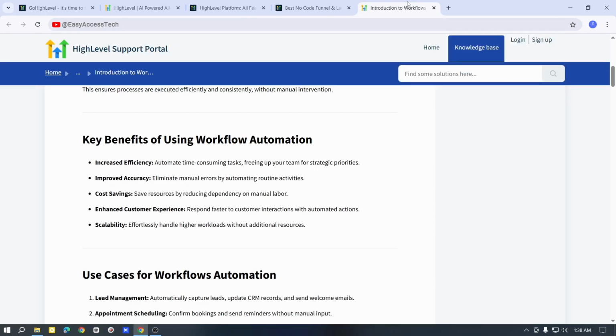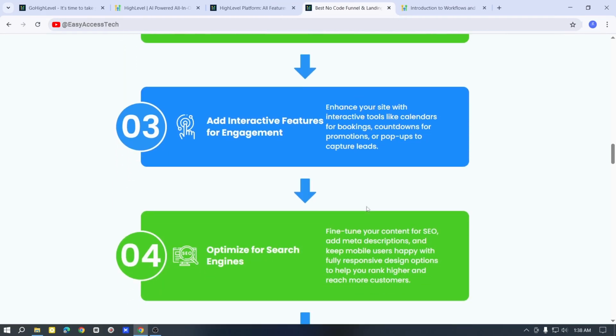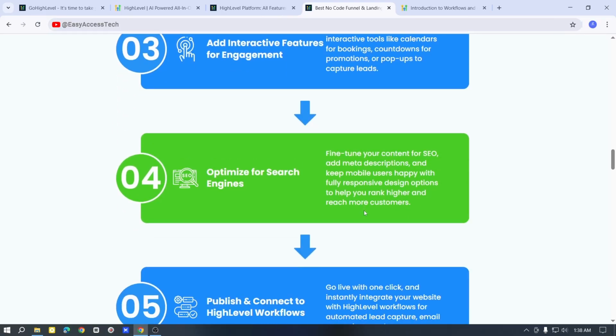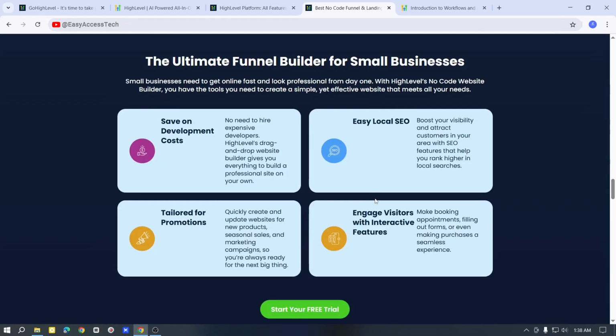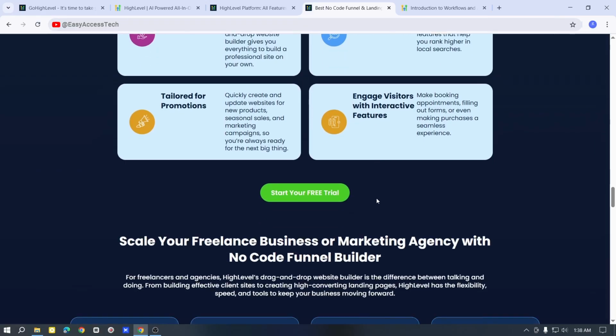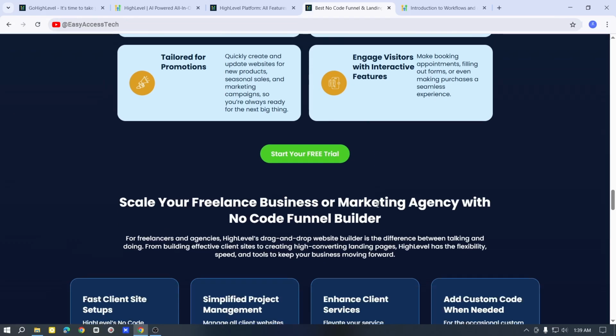Another big plus is the automation. You can set up email sequences, SMS reminders, follow-ups, and even complex workflows without manually doing each task. That means leads get nurtured automatically, clients get updates without you typing every message, and your business runs much smoother. The platform also gives you full control over the pipeline and client management. You can see where every lead is, track opportunities, and manage tasks efficiently. For anyone who has struggled with messy spreadsheets or scattered tools, this alone can feel like a huge weight lifted off your shoulders.